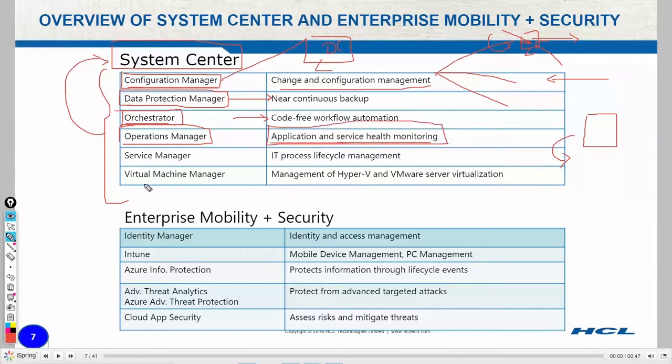Right, then we have Operations Manager, and Operations Manager is basically for monitoring the services which run in your environment. We have Service Manager. Service Manager is completely focused on IT process lifecycle management. IT lifecycle management is nothing but your ITIL. ITIL is IT Infrastructure Library. This is the pattern in which you can focus how your organization should run, what process it should follow.